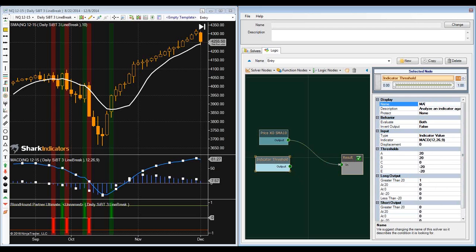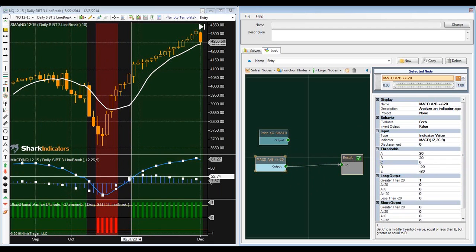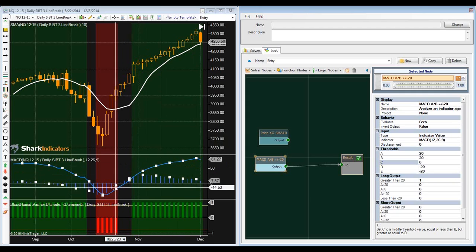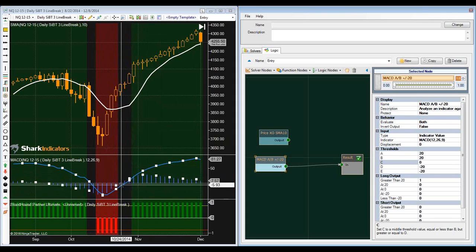So let's rename this. Let's say MACD above, below, plus minus 20. Okay, that tells me pretty much what it does. We'll plug this in. As you can see, whenever it's above 20, I just made a nice low number so we'd get lots of outputs, we get a green output. Below negative 20, we get a short output, and when it's in between negative 20 and 20, we get no output.